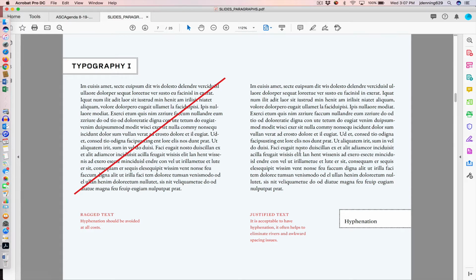It is acceptable to have hyphenation, and it often helps to eliminate rivers and awkward spacing. So if you have justified text, sometimes you want to hyphenate just to avoid those ugly rivers and make it a lot more legible. So with a rag, you avoid. With justified, it's much more acceptable.